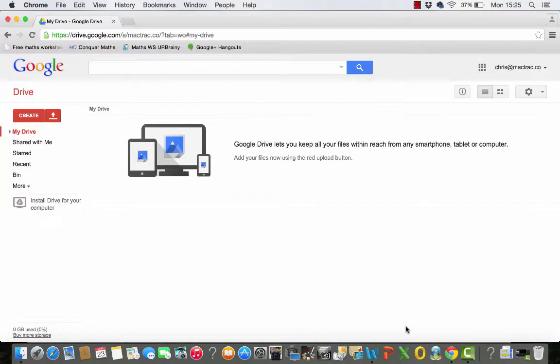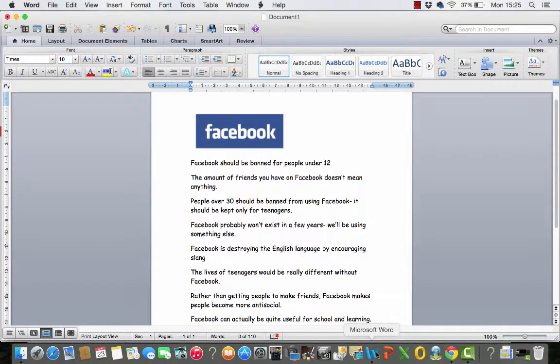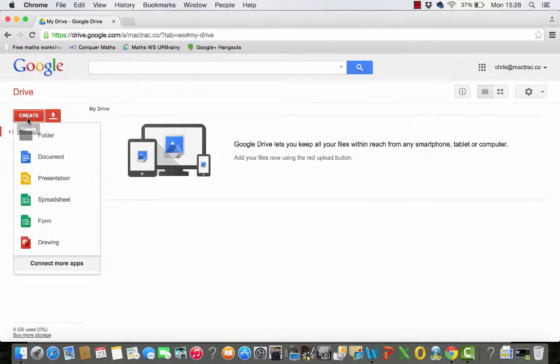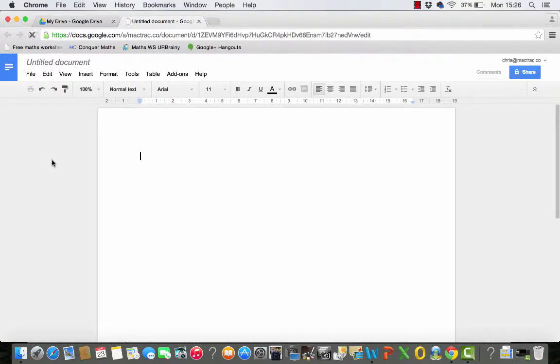Earlier I found this resource on the internet, and I'm going to change this into a Google document in order to use for an online session. So first of all, I need to open a blank Google document. So I just go to Create, Document, and I've now got a blank Google Doc.